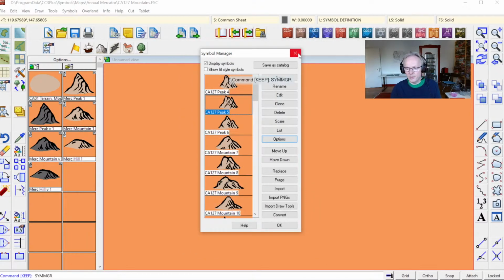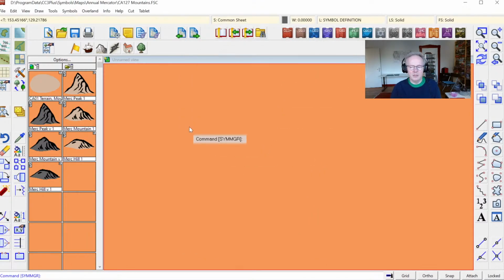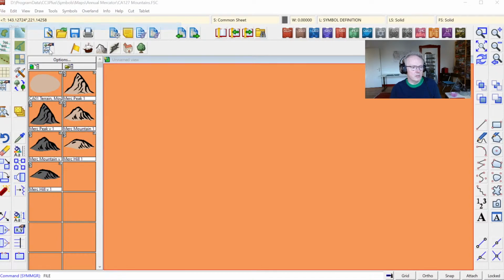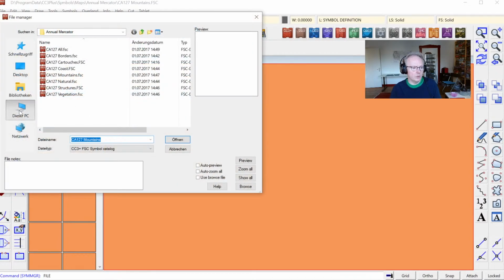Well, this is already pretty advanced work and nothing you need to really know if you're creating your landmasses, but it's good to know when you're working on a map like this to see what Campaign Cartographer is doing. Now, where did I save my map?